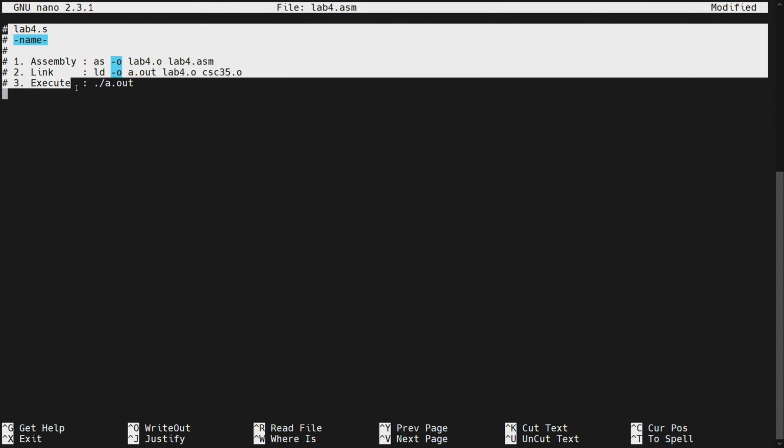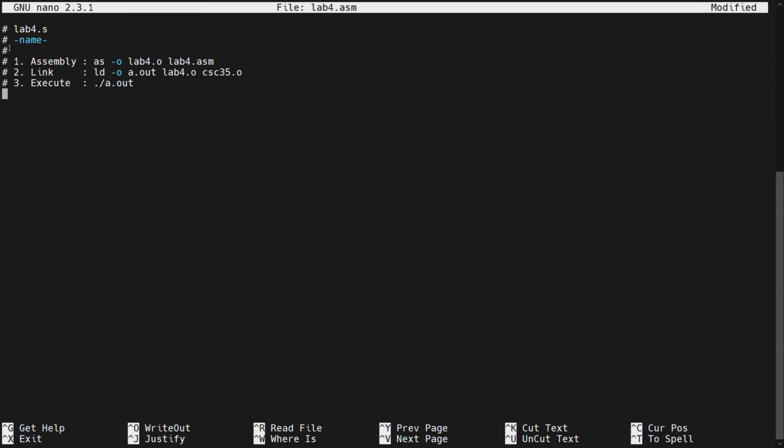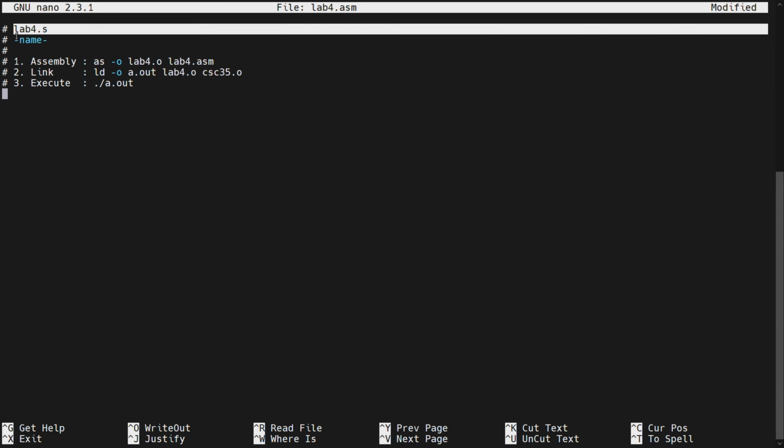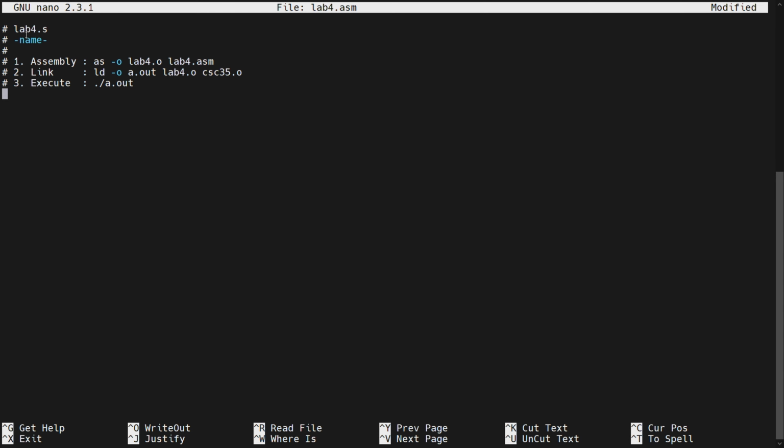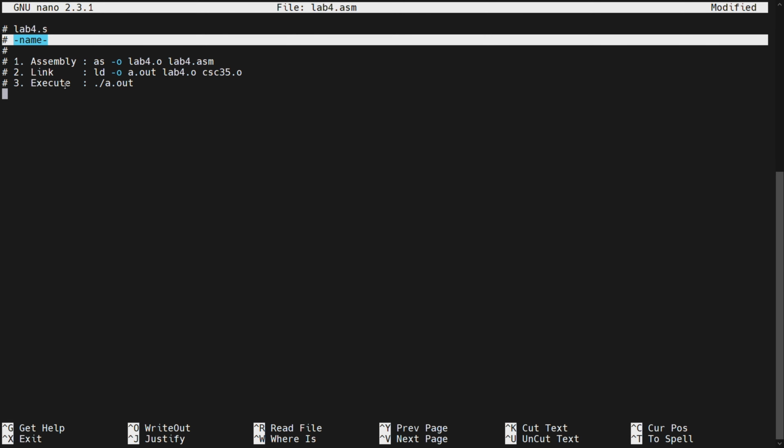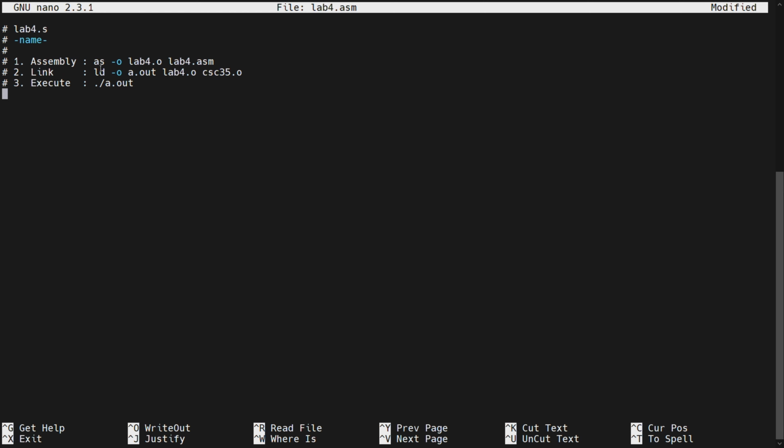When we look at these first lines, they're all commented out. The pound or hashtag sign means the comment, and everything after it will not be run by our code. So we have the name of our lab, we have our name, and then we have how we assemble it, which is as -o lab4.o and then lab4.asm.